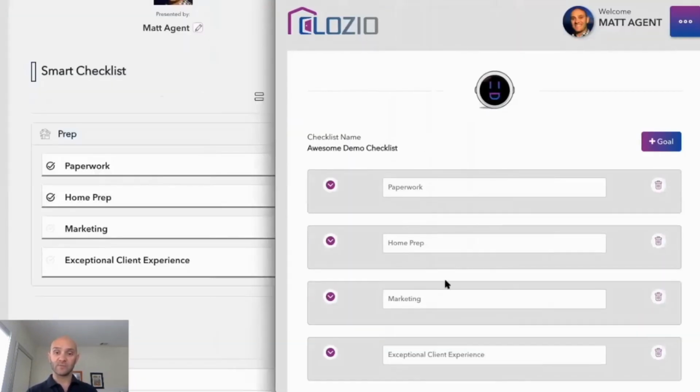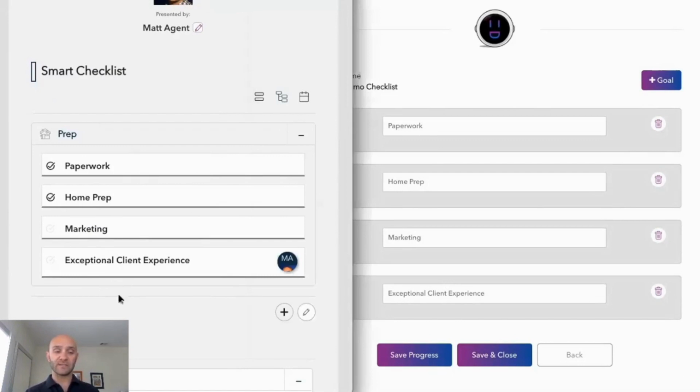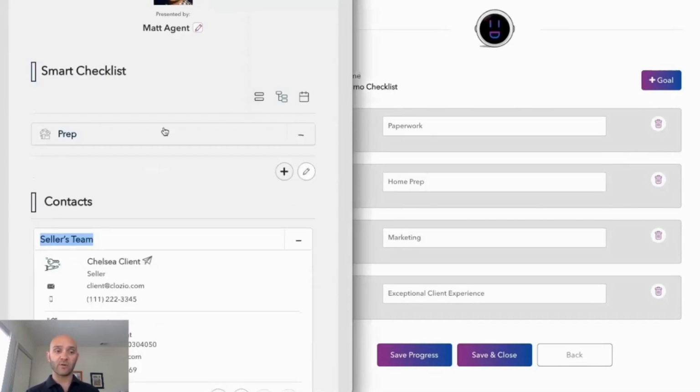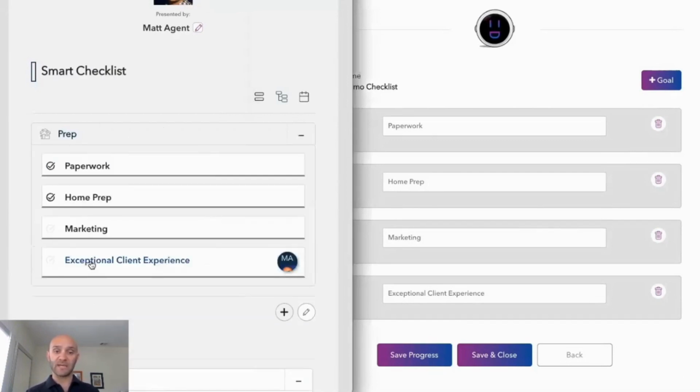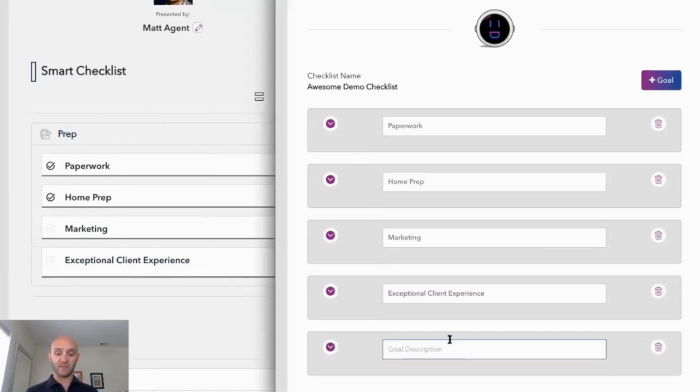So on the right side is where the checklist is being created, and on the left is how it looks in the transaction. So you note in the transaction that all 4 goals are grouped under this prep status. So we have the paperwork, the home prep, the marketing, and the exceptional client experience goals. If we wanted to add a 5th, we can easily do that.